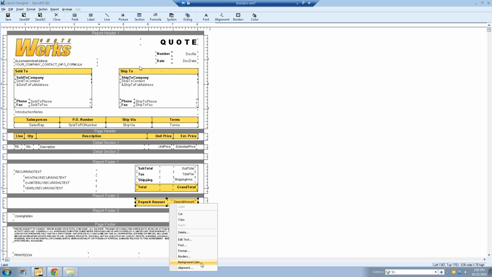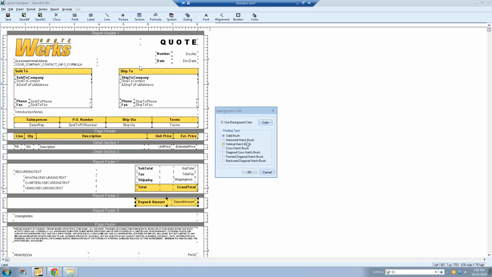This is how you can quickly change the background color on all of your fields that are maybe a specific color you don't like or you just simply want to change. Click on them, hold down Control, and continue clicking on the fields, and then you'll be able to change them all at once. So let's click on background color. The first option it's going to prompt you for is, do you want to use a background color?